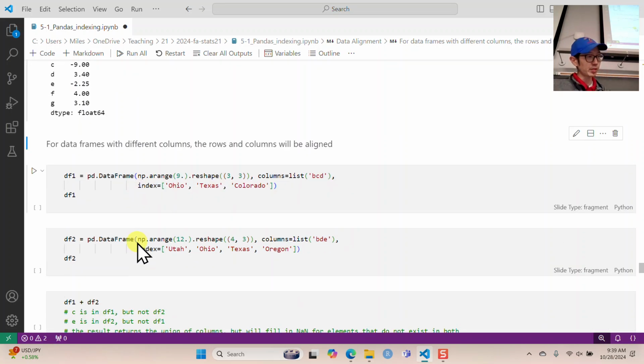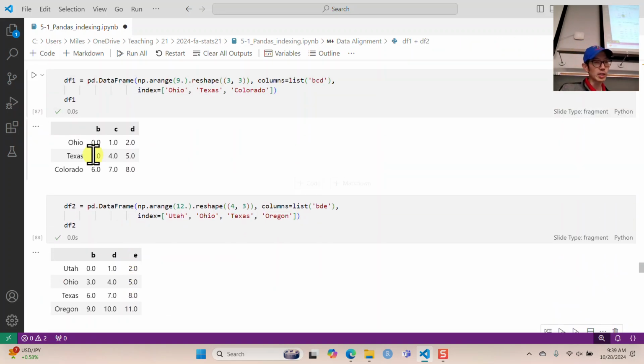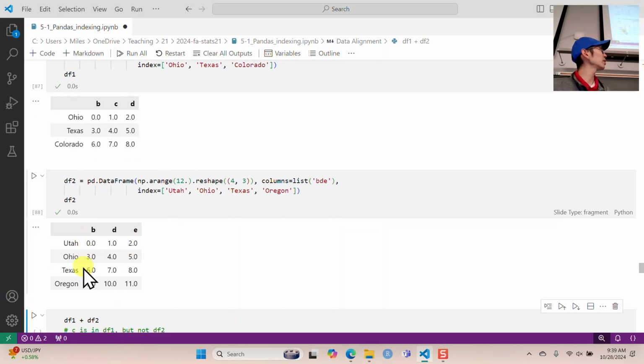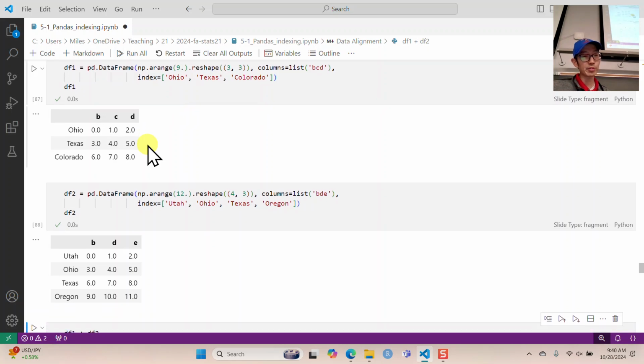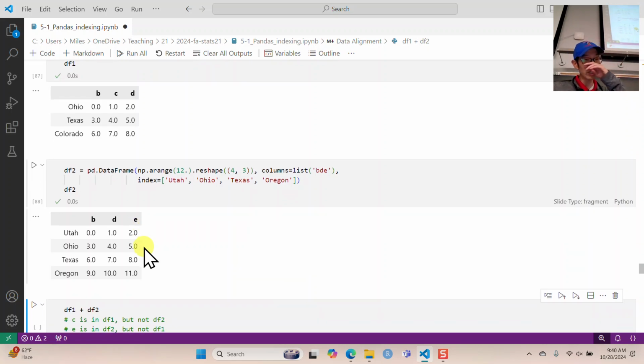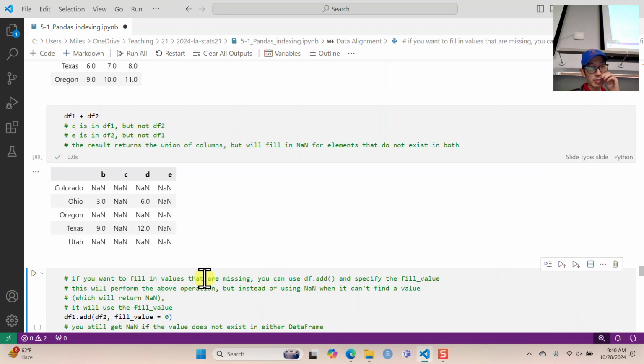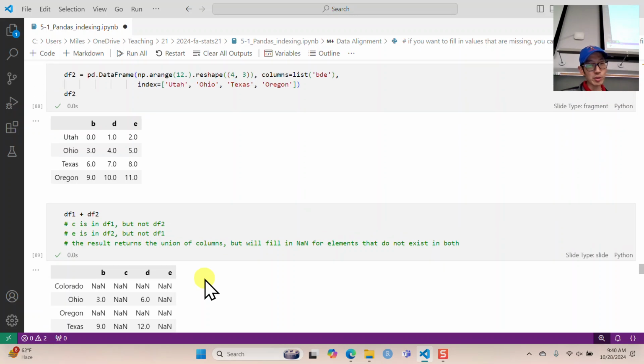If you have data frames with columns and rows, arithmetic with the data frames will also align the rows and the columns accordingly. So here I've made up 2 data frames. I've got rows Ohio, Texas, Colorado, and columns B, C, D. Here I've got Utah, Ohio, Texas, Oregon, and columns B, D, and E for data frame 1 and data frame 2. What's going to happen if I do data frame 1 plus data frame 2? It's going to align up the columns: column B and column B, column D and column D. It also has a column C and column E, and it's going to align those, but we got NAs. It looks at the rows and tries to align those. We have Ohio and Texas in common. So when we do this, the result, we get a whole bunch of NaNs, but that's exactly what we asked it to do.